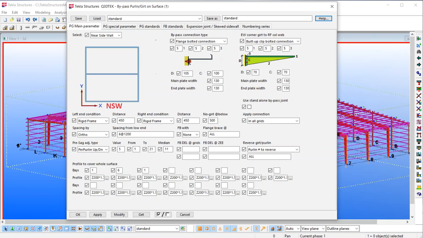There is one more application, for modeling flush girt on a surface. That application works very similar to this application.